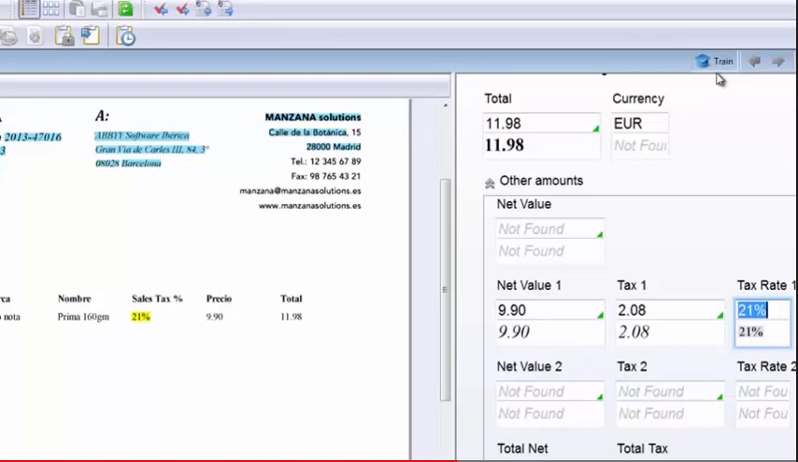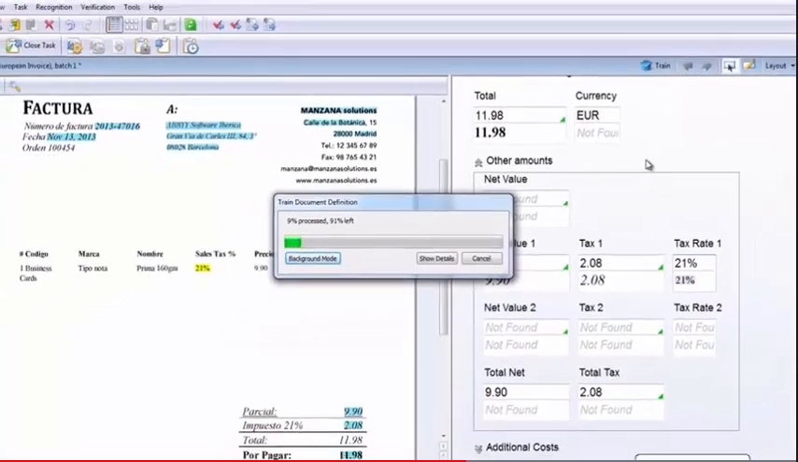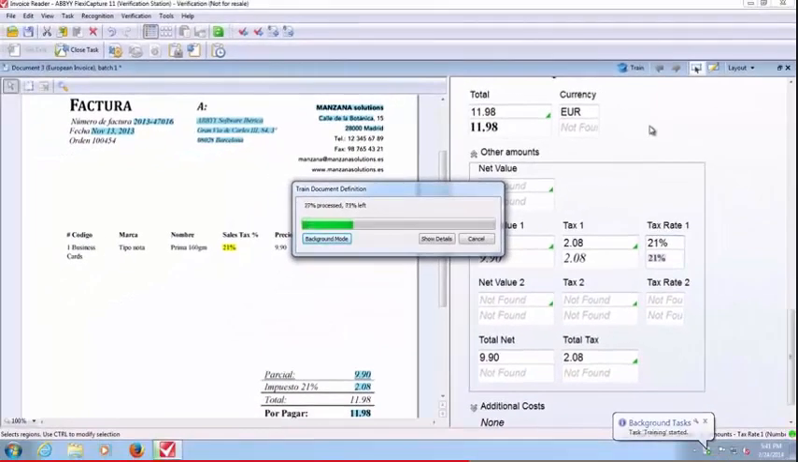Once I press this train button, a copy of this invoice is sent to a training queue. The training queue allows you to manage all of the invoices that have been sent for training by operators in a vendor-specific way. So, for example, it will form a task for each of your suppliers. We can have a look at that in a moment.